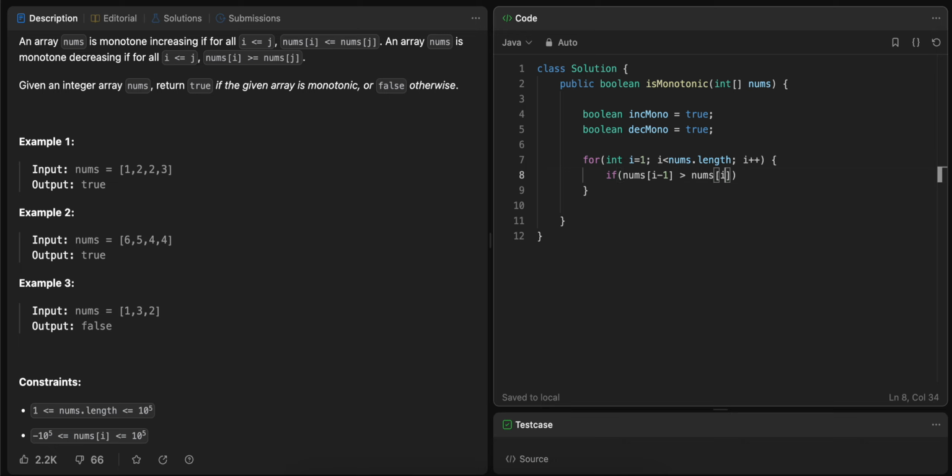Basically the 0th index and the first index for the first iteration. Actually, you need to check if nums of i minus 1 is not equal to nums of i. In that case we are going to make our increasing monotone boolean false, and break out of the loop. So this would be our first iteration of the array to check the increasing monotone.